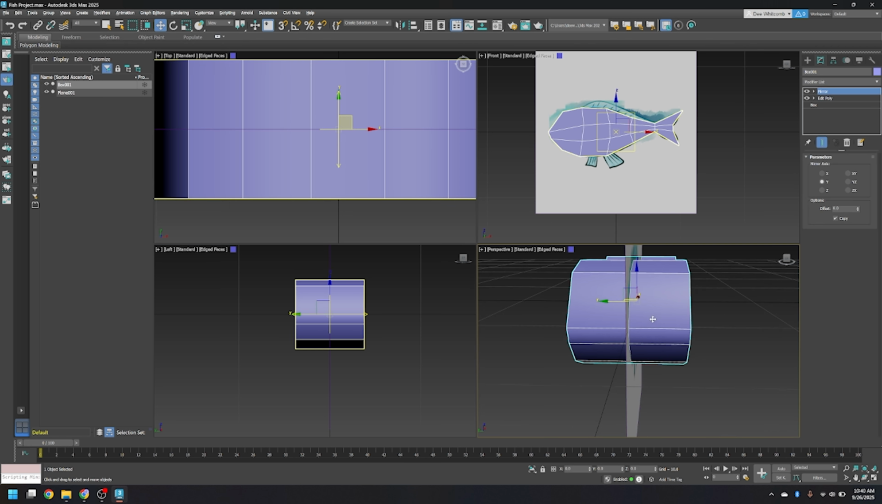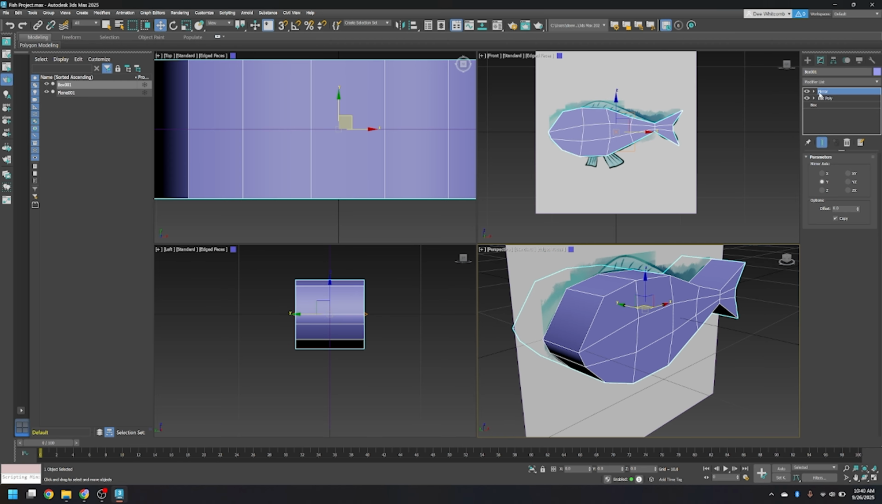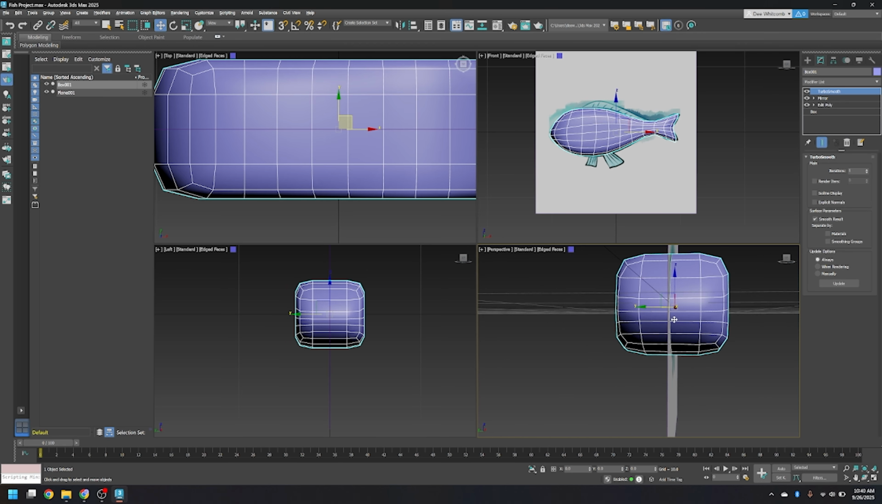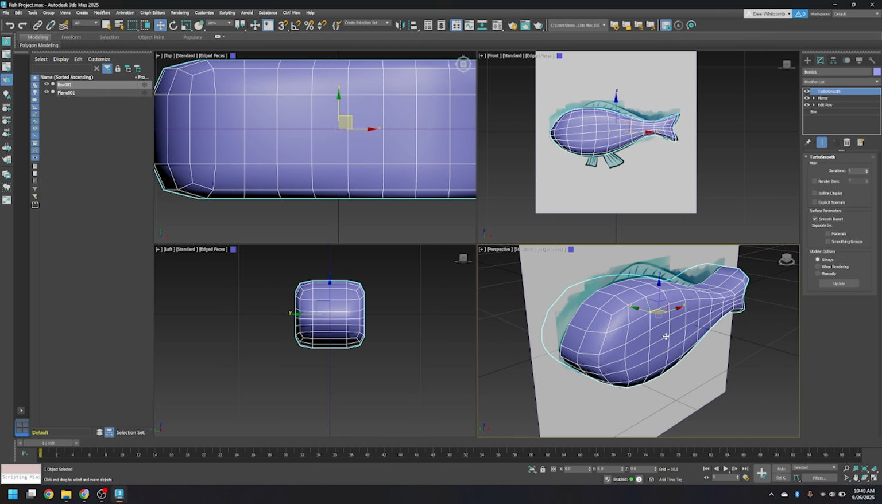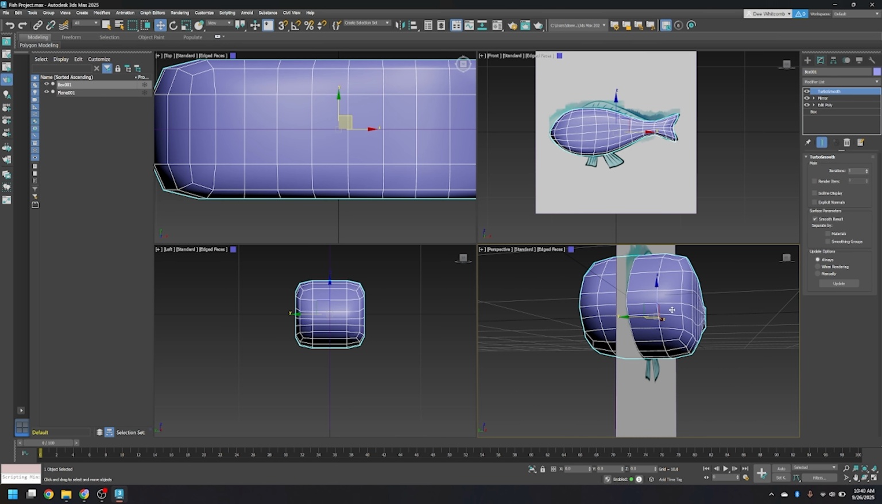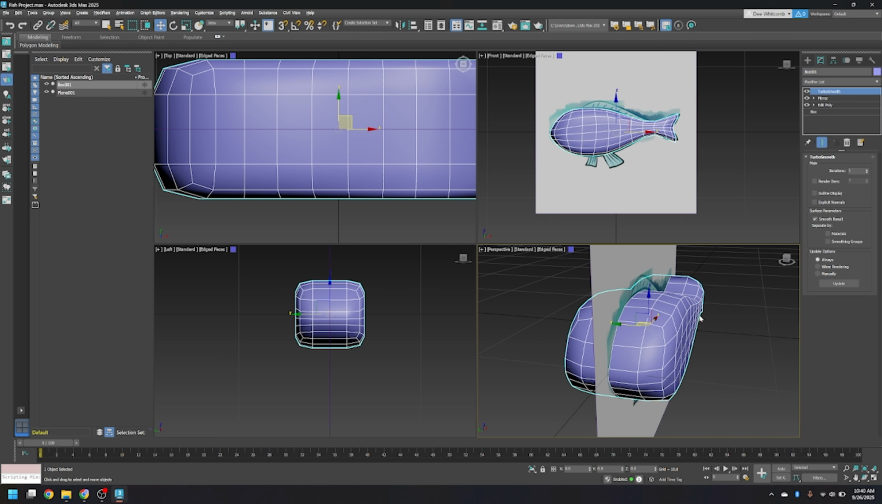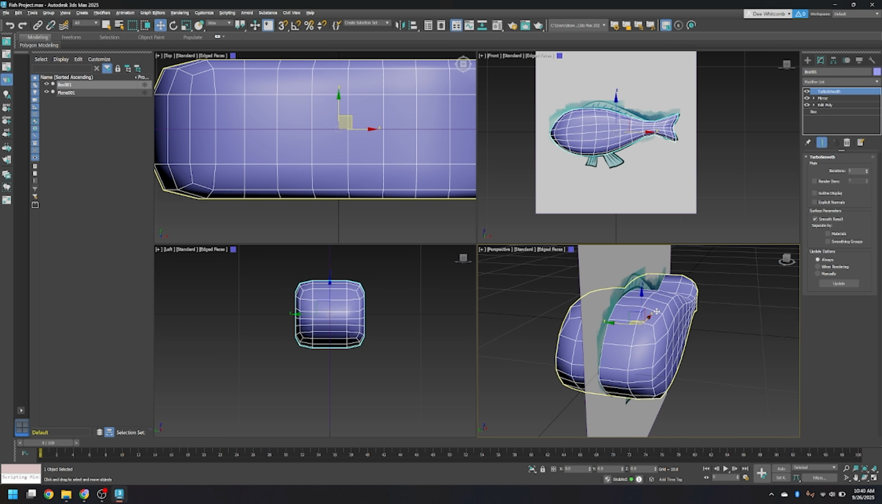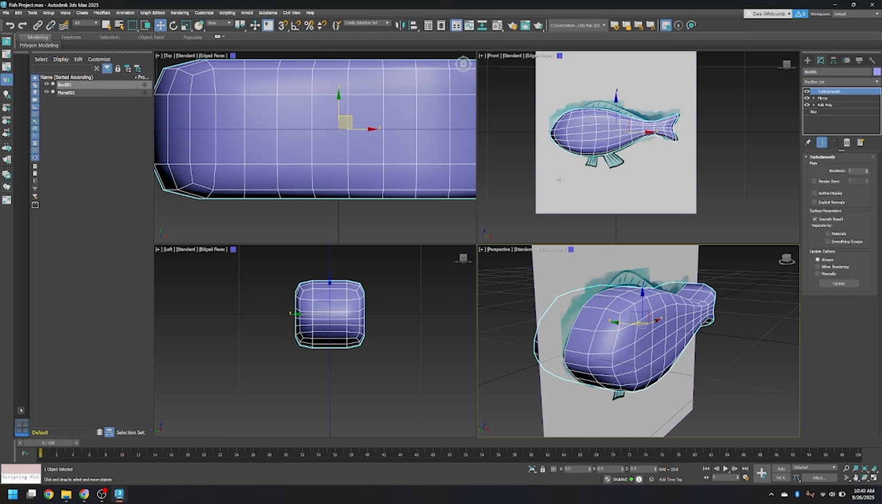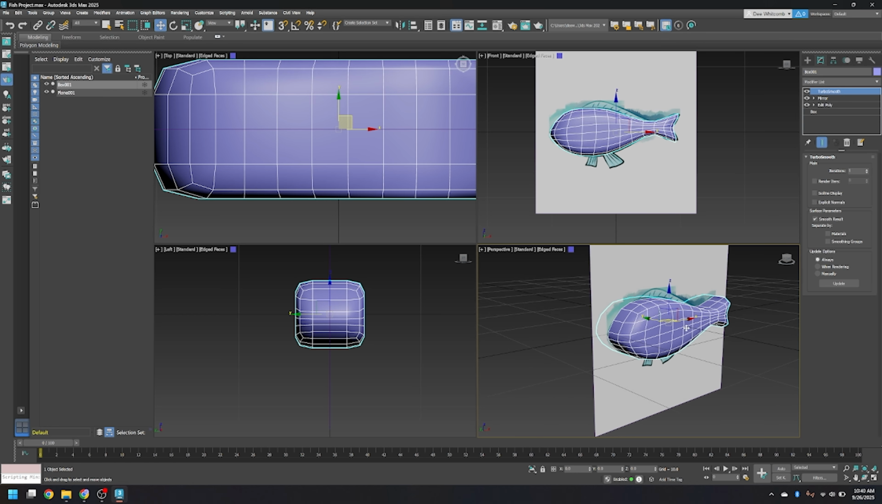Go back to my mirror. That looks pretty good. And now I'm going to add my turbo smooth. There. Something like that. So that's what my fish is looking like. So now I can go back in the timeline and change some of the edges here, make it not so square, and add more details in.